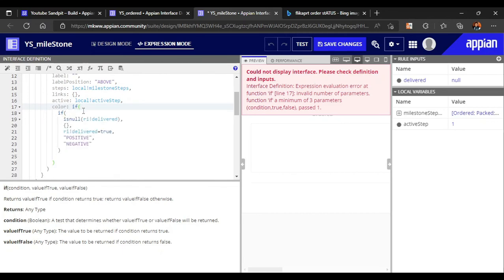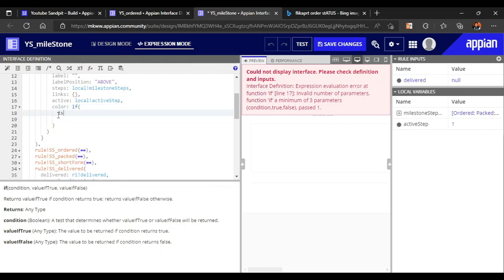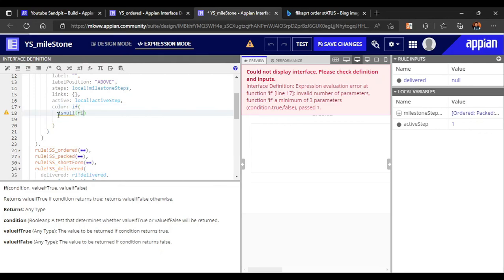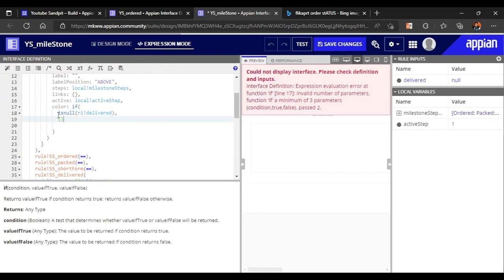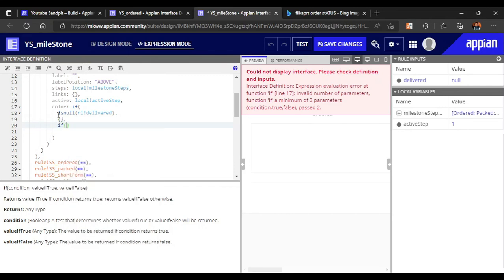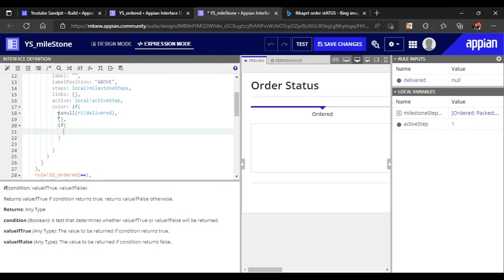Okay, I have not written it properly, let me write it properly for now. If is null, what is null? Rule input delivered is null, then don't do anything. And in the second parameter, if it is not null, we already know it is not null, so if rule input delivered is true, then just show positive. Otherwise just show negative, right? And now it makes a bit more sense.